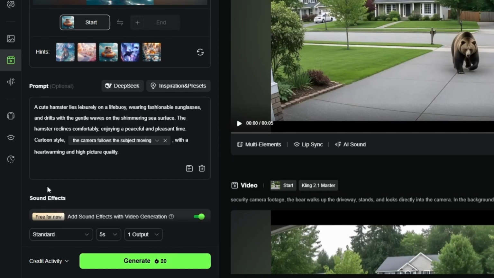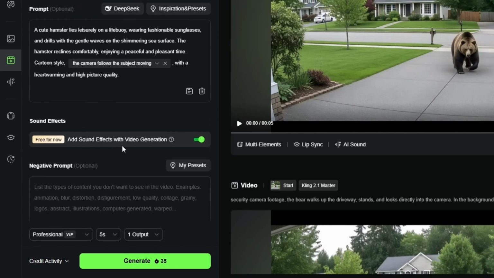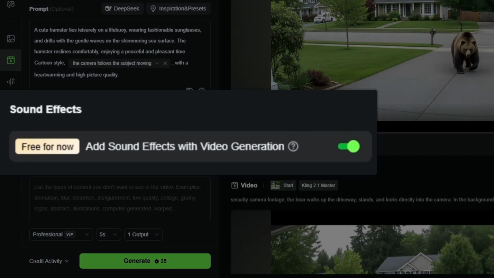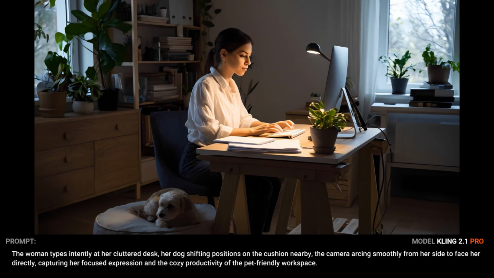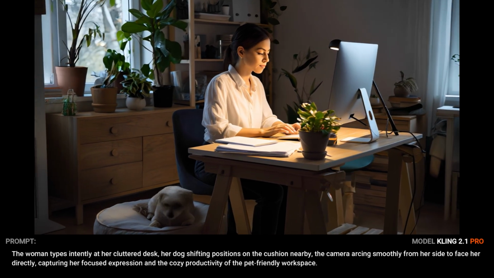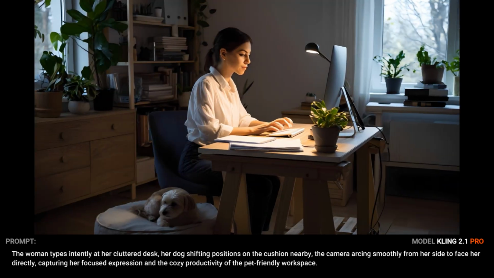If we use Kling 2.1 Standard or Professional, we can have sound effects built into the video. That's currently free on the Kling platform. And if you don't want it to generate sound effects with your video, just turn off this toggle. I went ahead and left the sound effects on for this video with Kling 2.1 Pro.